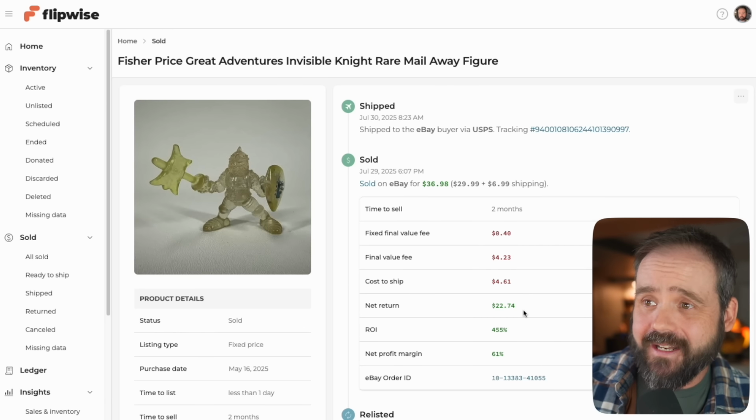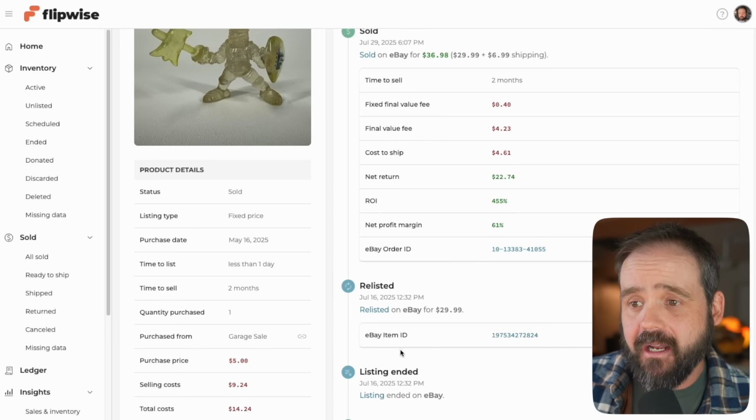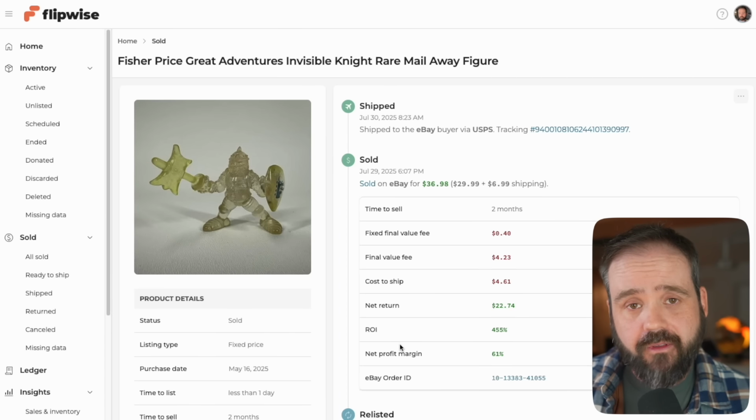Coming in at number 9 is this Fisher-Price Great Adventures Knight. So this is an interesting one. I got this one at a garage sale back in May. I did pay $5 for it, but actually I paid $10 for a lot of them. There was a bag of these Fisher-Price little toys, and on the bag it said $10. It said contains rare invisible knight. That was a clue for me as a reseller that maybe that is going to be worth some money. I looked up the invisible knight alone and saw that it was worth $30 or $40.